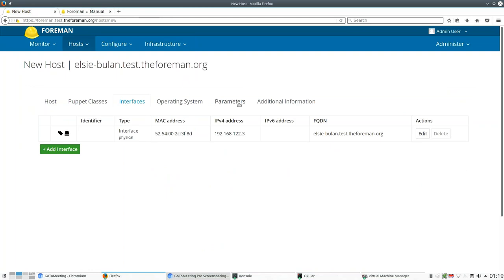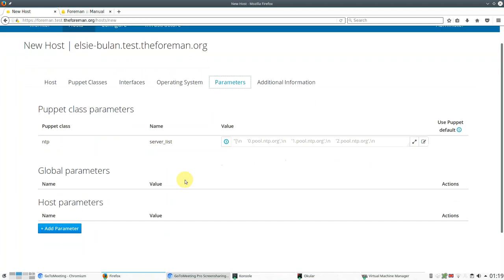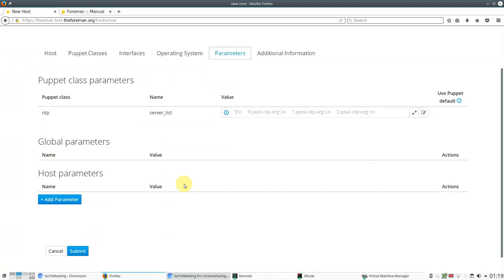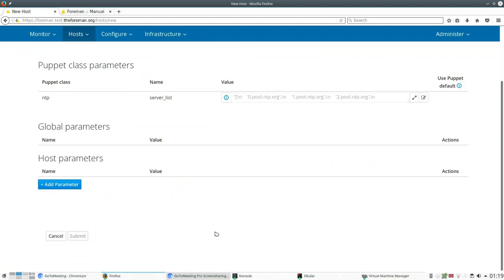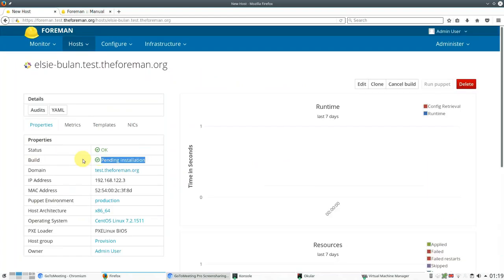Okay, so let's check everything else. Parameters are here. We're happy with our NTP. Let's go. So we immediately go back to the host page, but you can see it now says pending installation. So I'm going to switch to the VM desktop very quickly and just boot it up and let you see it kick off into the installer, and then I'll come away from that and we'll carry on talking.